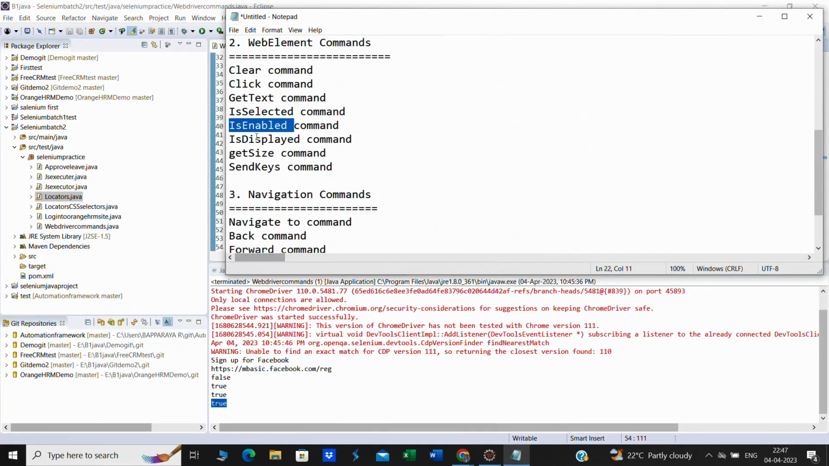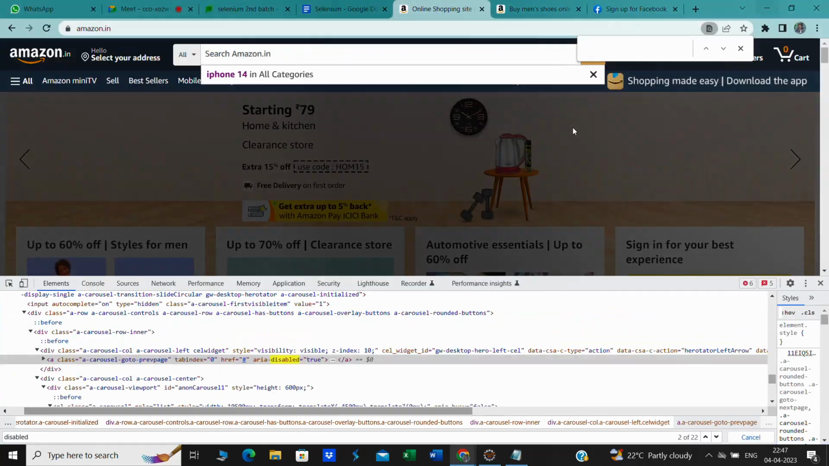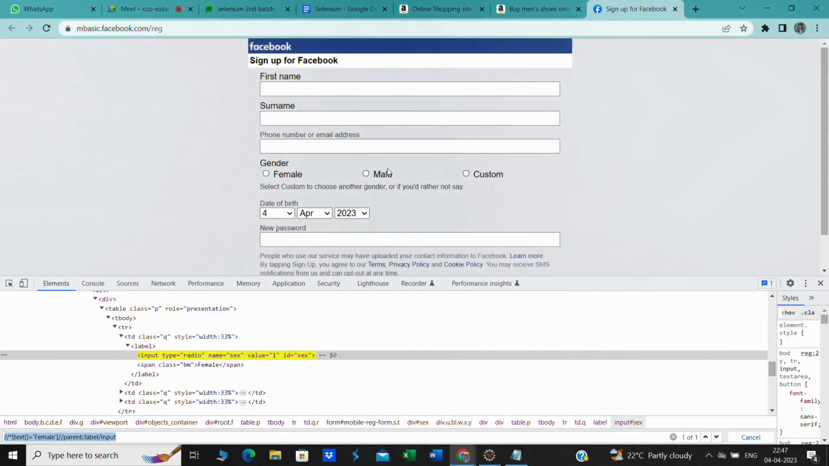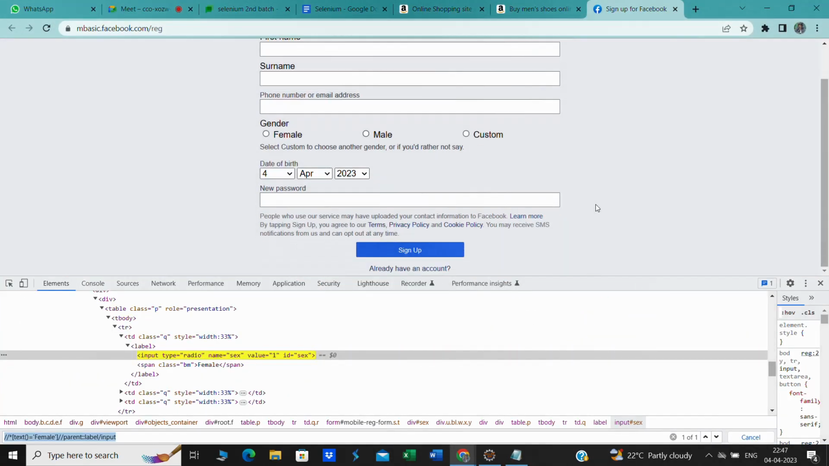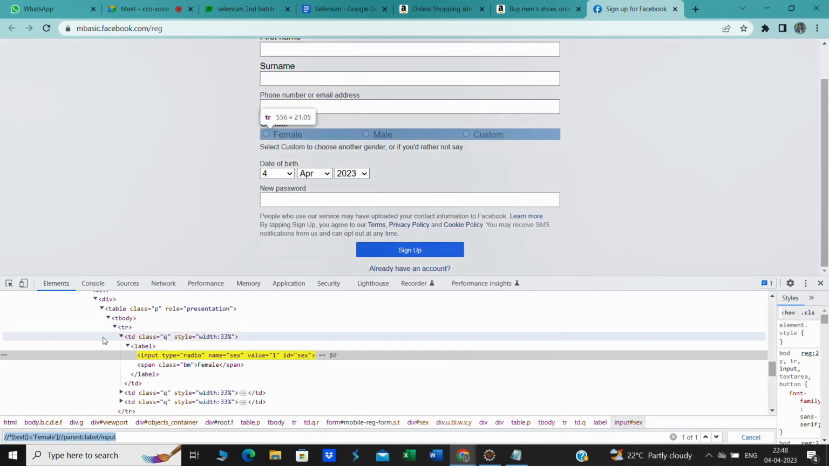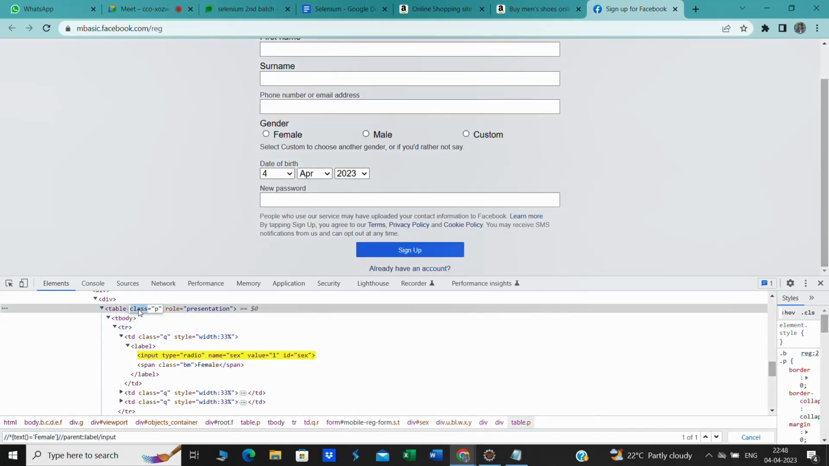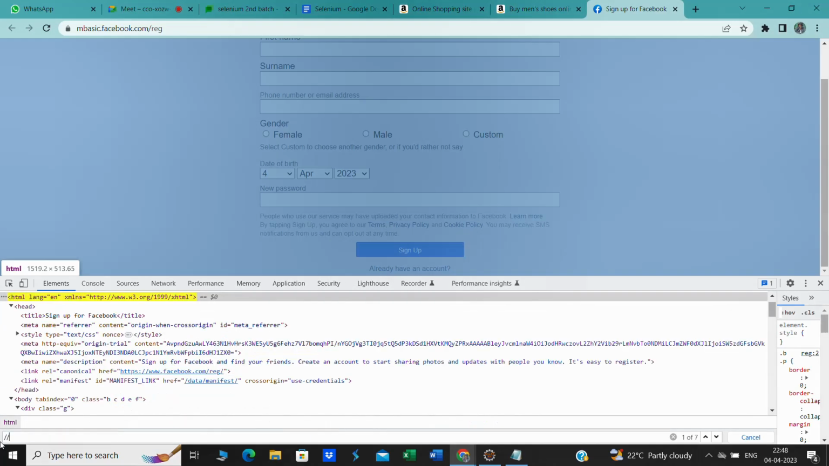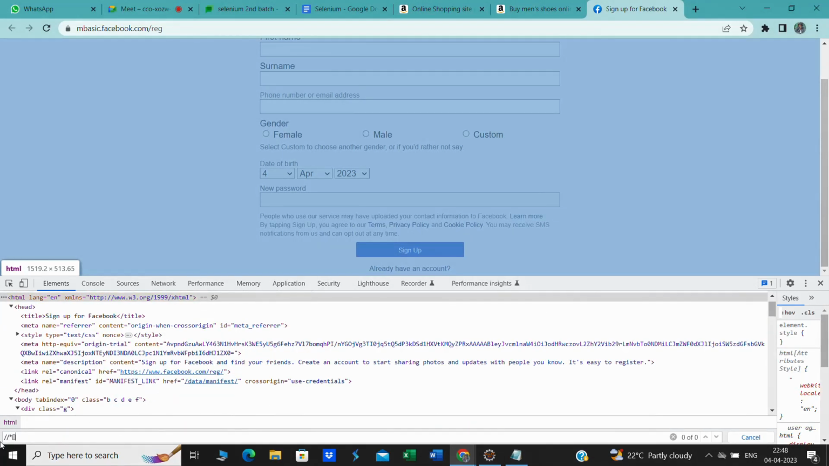Now we have done this, right? Then getSize and sendKeys. Okay, we'll see getSize. Somewhere we have to try getSize. Class equal to p. We'll remove this star.